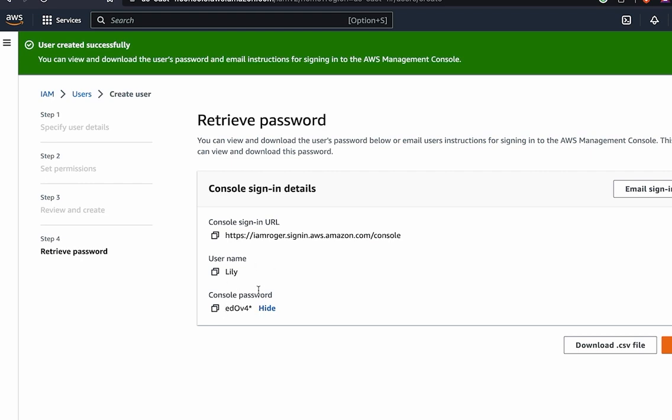Actually, by default, in AWS the password length should be of 8 characters, but this is of 6 characters because I have changed it in the IAM user setting. So you can do that also. And enable sign in instruction, you can send an email to the user to how they can log in into their account. You can download a .csv file also, or you can return to the users list.